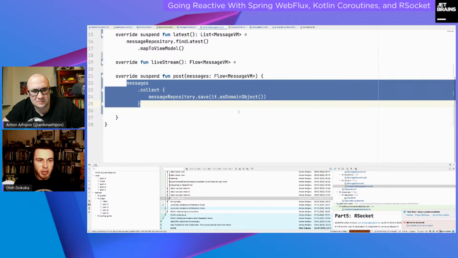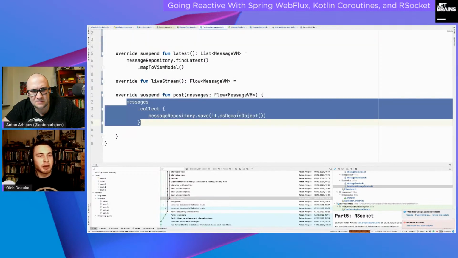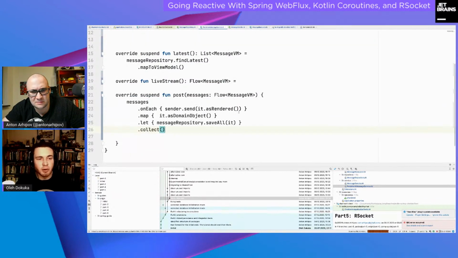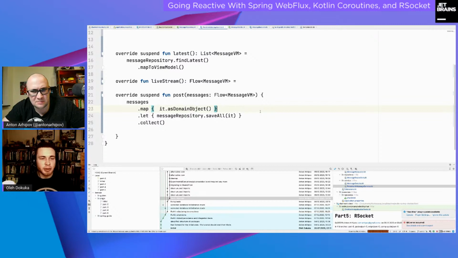You can choose the granularity of the code you write. You can split every stage into separate methods, and it's absolutely up to you. You can do it through the collect, or you can write down your code like this, which is fine. This is a matter of style of your code, and nothing more.